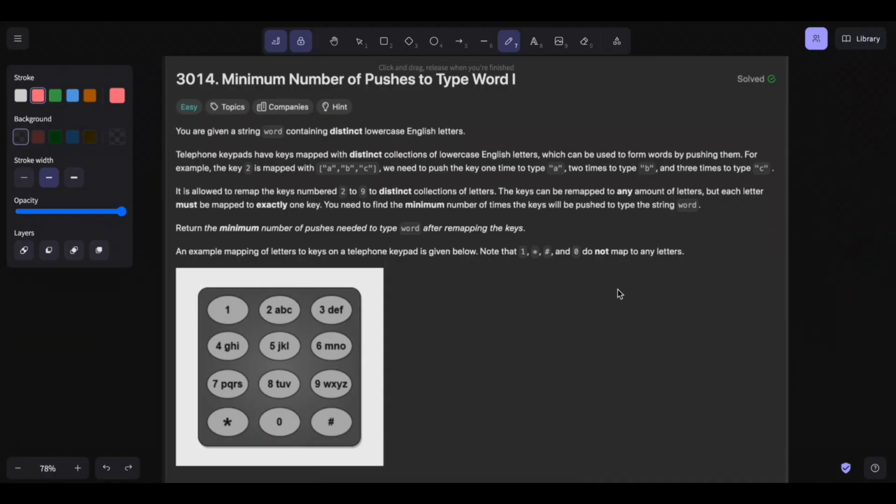Hey guys, welcome back. Today we are going to solve another LeetCode problem, that is minimum number of pushes to type a word. If I read the problem description, you're given a keypad where the numbers are arranged, and then you have to find out for a given word what is going to be the minimum number of pushes.